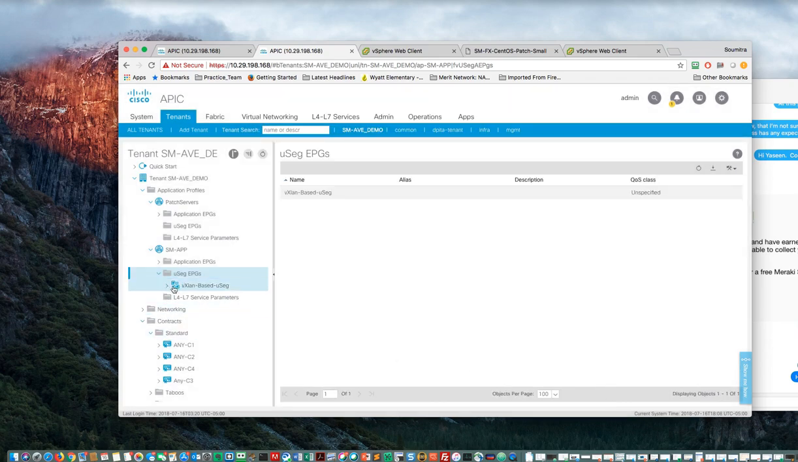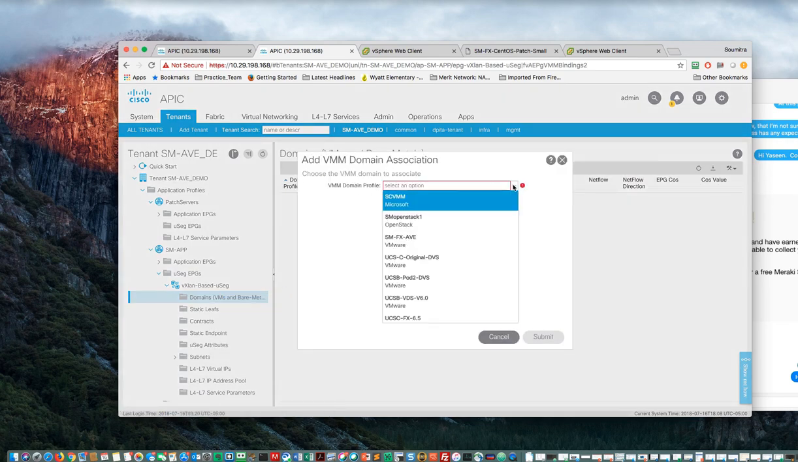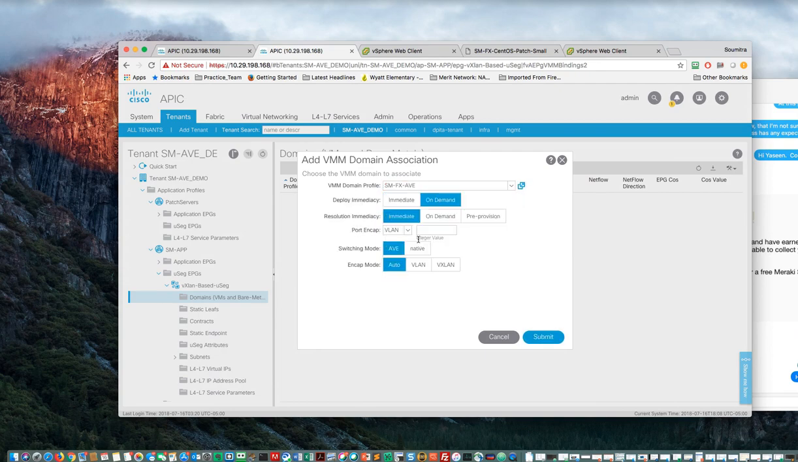All right, then the next thing to do here is to go ahead and put in the domain, and for the VMM domain, I'm going to choose the FXAVE. Since this is the vxlan based one, I want to do vxlan over here. So I choose AVE, and the encap mode will be vxlan, or it would do it automatically for vxlan since I chose AVE, but anyway we'll do that, and we'll say submit.